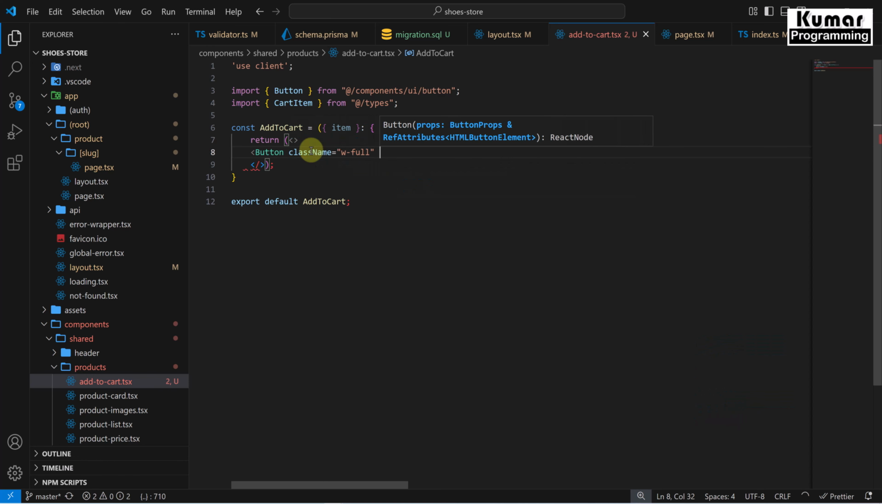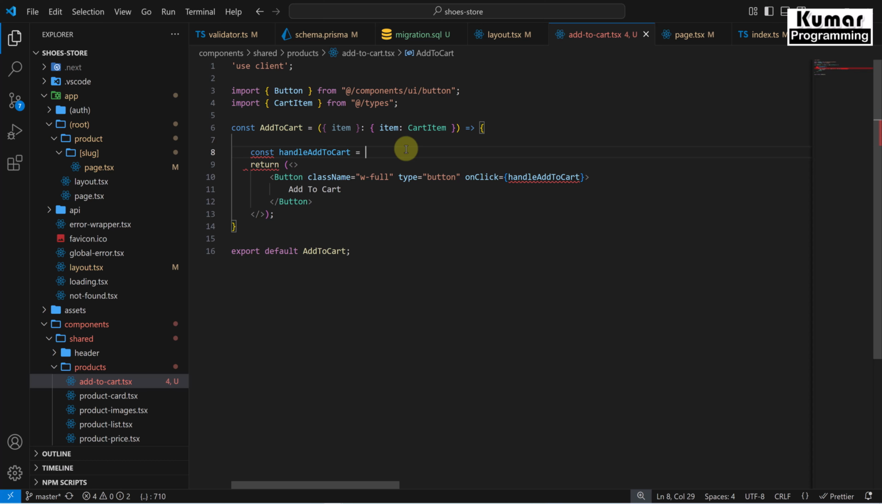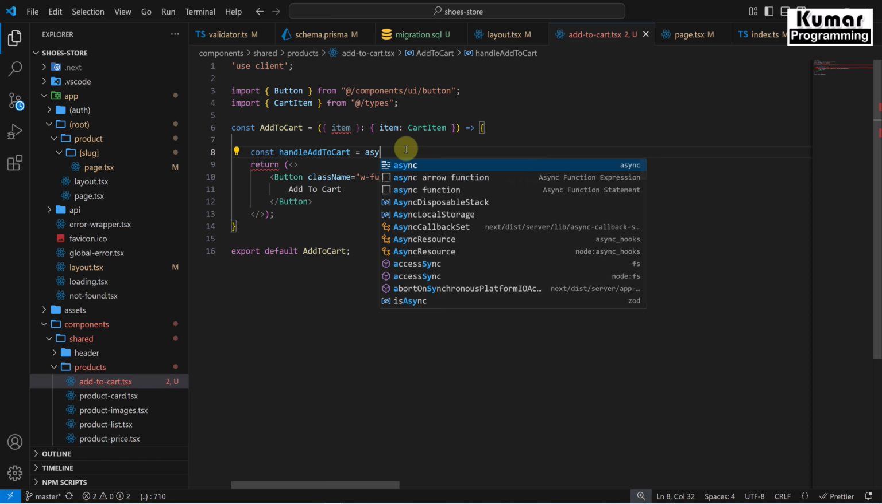Now create this function handle add to cart over here. Here right before our return, const handle add to cart, and this would be an async function because we are going to use our server action here, an async fat arrow function, and here we are going to return response from our server action. So we will create a server action here.